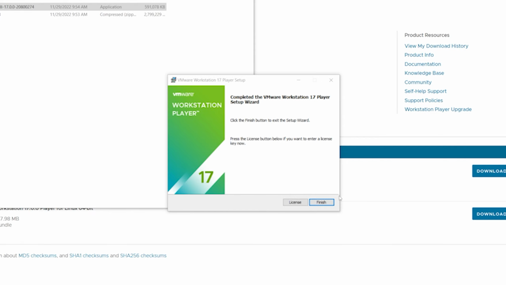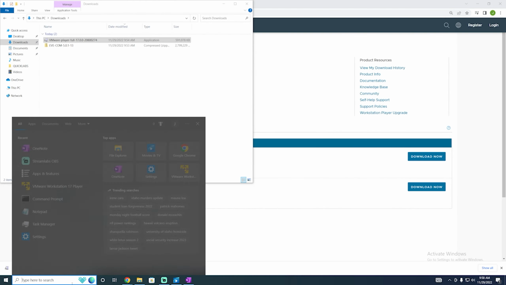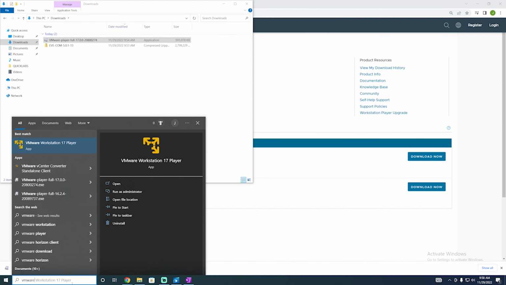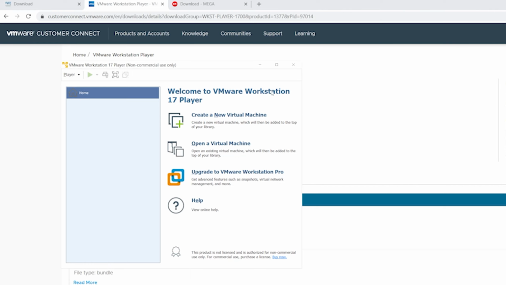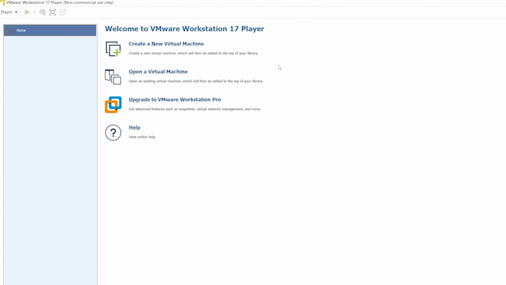Alright, and that has finished installing. So now I'll type in VMware. This is the application right here. I'll go ahead and click it. Alright, and now it has launched the VMware application. I'll expand it to make it a bit more visible. And this is what it looks like.